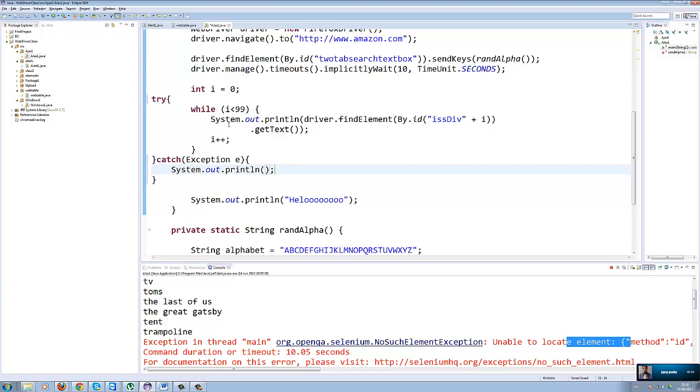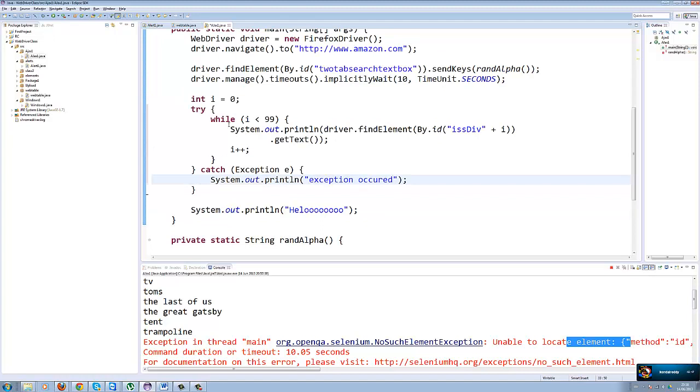I'll write please print that exception, or you don't need to write anything at all. I'll just say something else: exception occurred, or something. Okay, now what I will do, I'll run this program again.